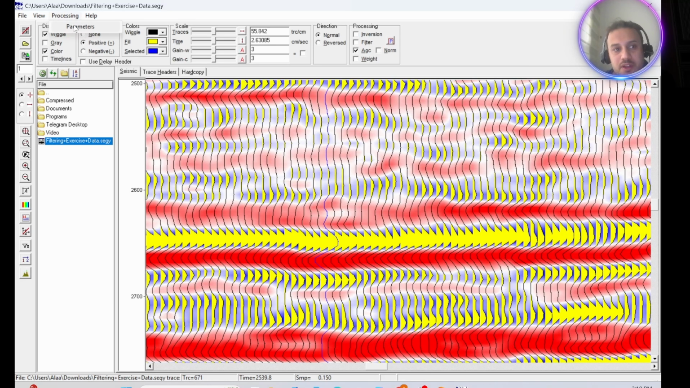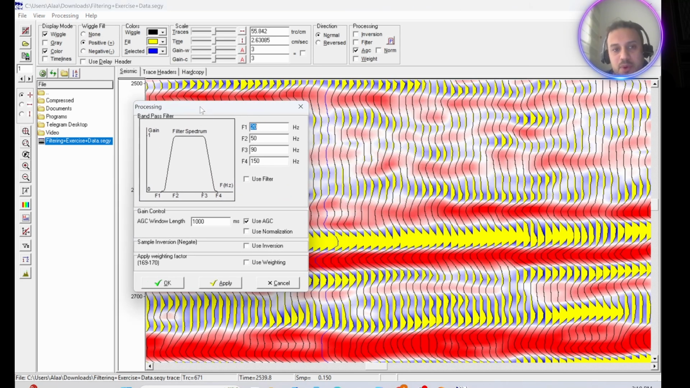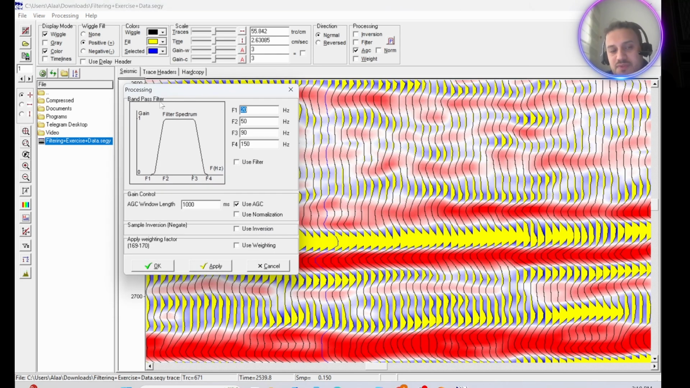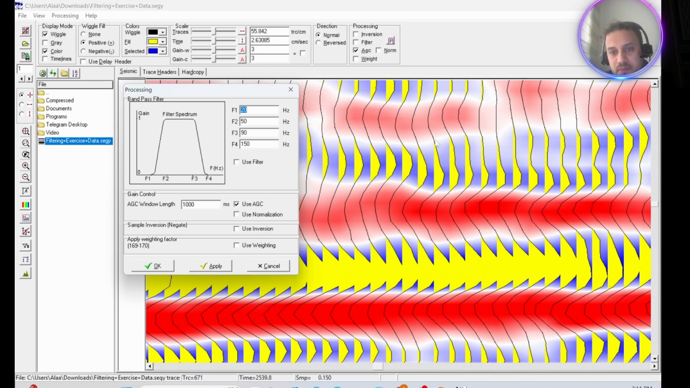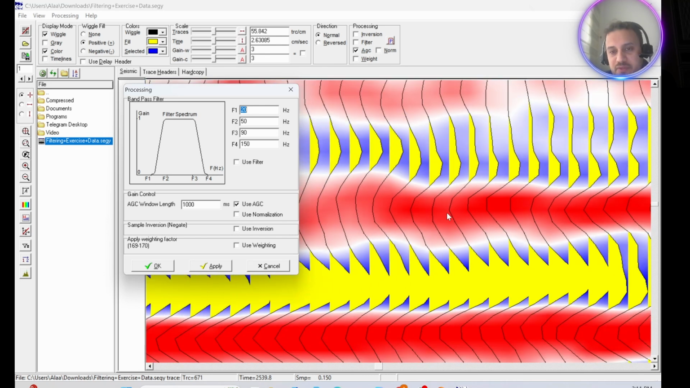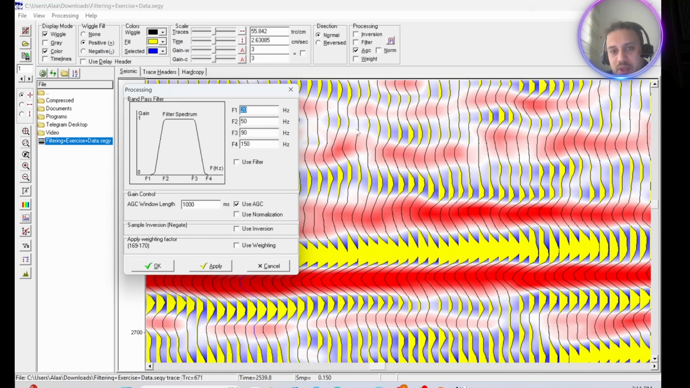We have the parameters. Within the processing, this is the band pass filter. We have to set the F1, F2, F3, F4, and as we said, if you set the F1 and F2 very sharp, you'll have the Gibbs effect. You can see the white in here; all this white is called the Gibbs effect. The Gibbs effect will cause oscillations going up and down within the seismic wave, because I'm using very sharp edges between the F1 and F2.